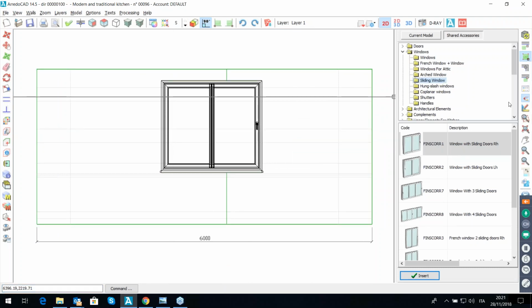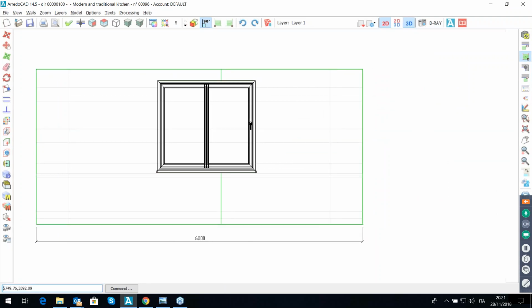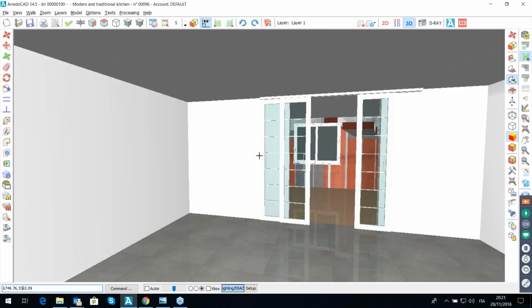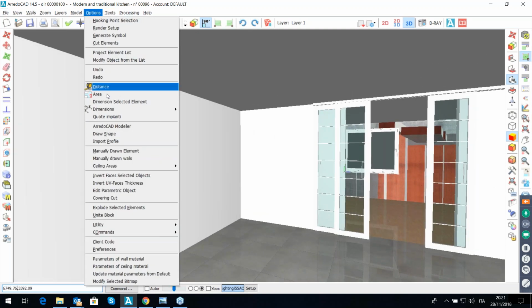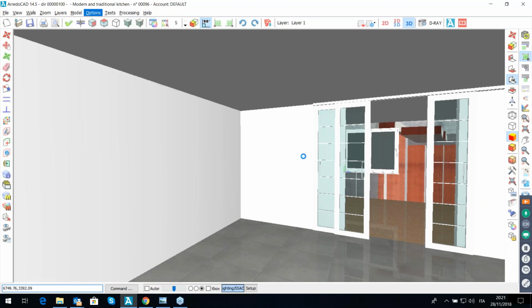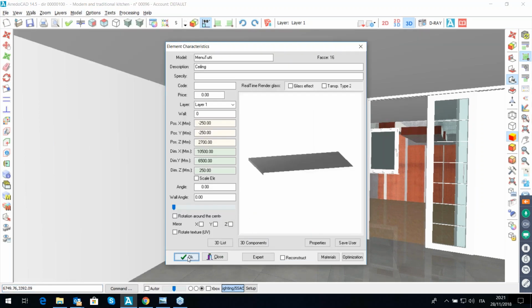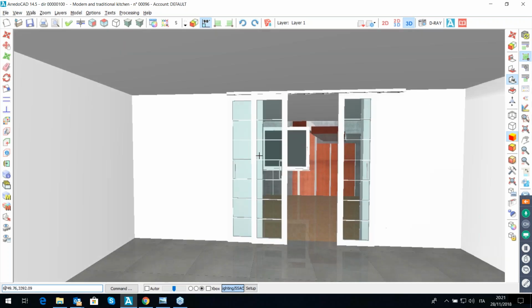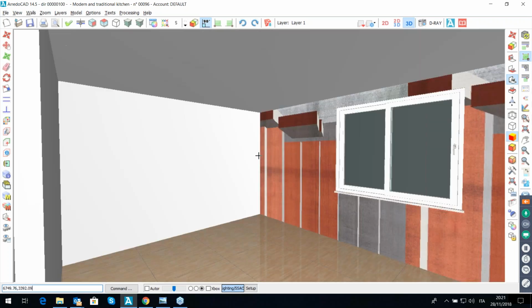Okay, let's take a look at the 3D view. Here you can move in real time in the 3D view. I can also insert the ceiling automatically and press OK. And here I can move in my design, in my project.